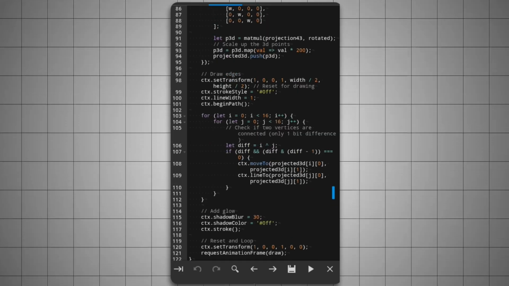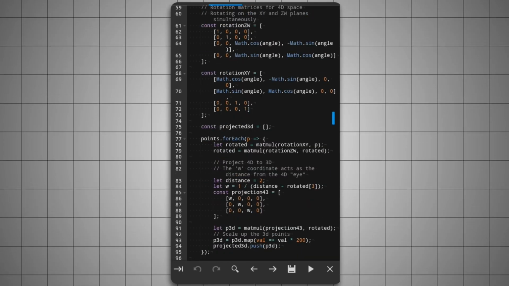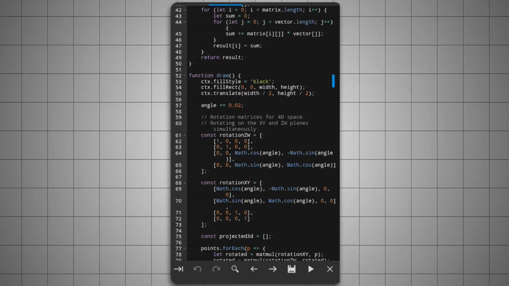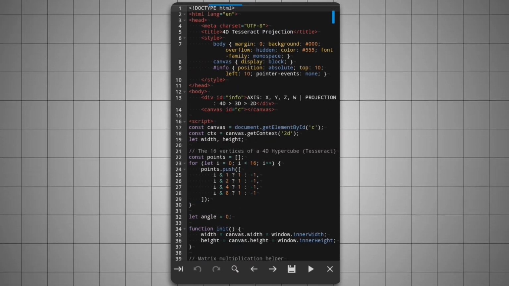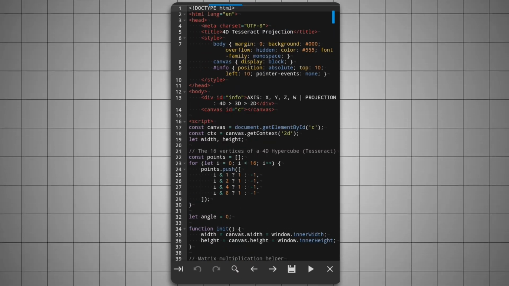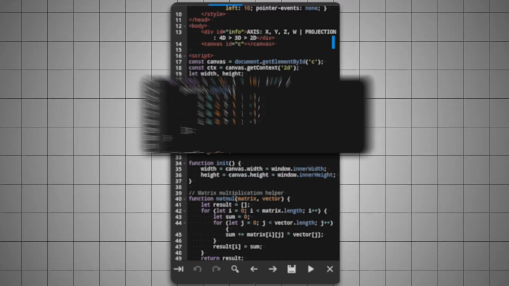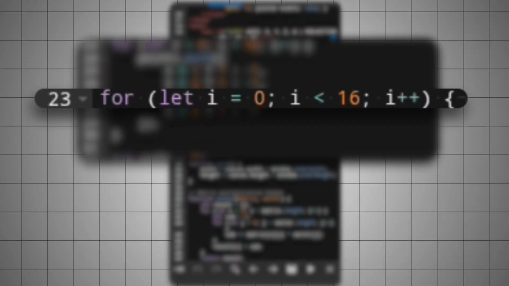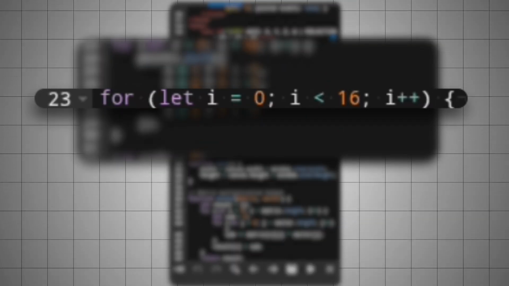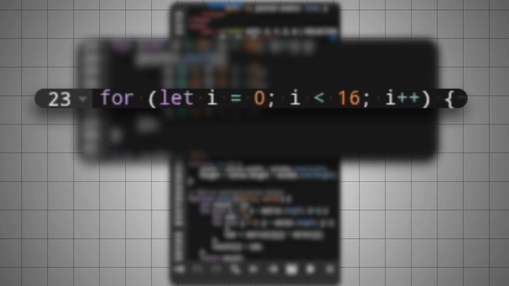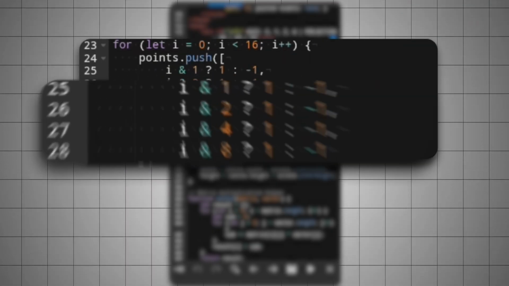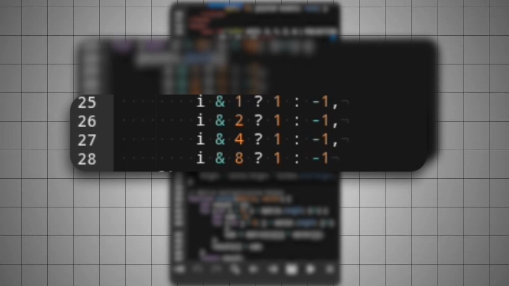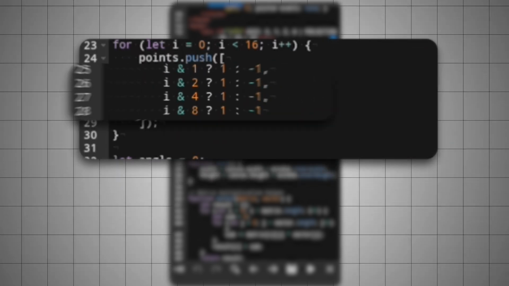Let me walk you through the code so I can show you exactly what makes it tick. By the way, the code is in the description, so you can copy and paste it into your editor and follow along. So let's create the 16 points of the tesseract. This section here is known as a loop. It counts from 0 to 15 plus 1 to generate the 16 points. Each number gives us 1 corner, and this part right here just picks 1 or -1.